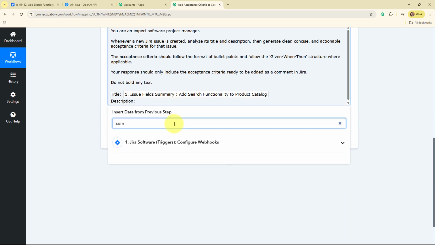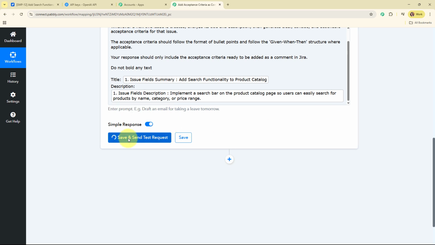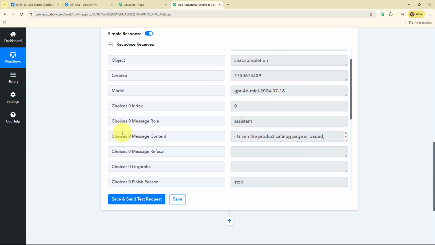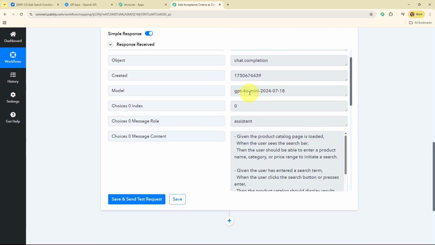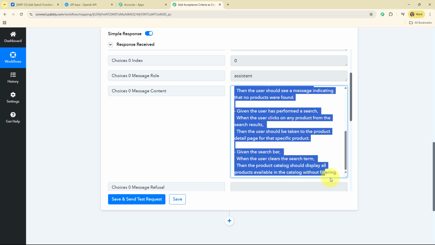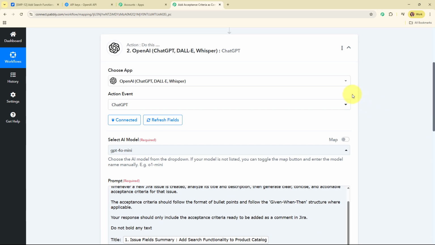So this is the title, and here for the description I'm going to search for the description. So this is the description, and now after entering all the required details, I'm going to click on the save and send test request given over here. And here you can see we have received a successful response, where we have received a message content generated, where we have received the entire acceptance criteria generated by OpenAI. Alright, so with this we have successfully set up this action step as well.